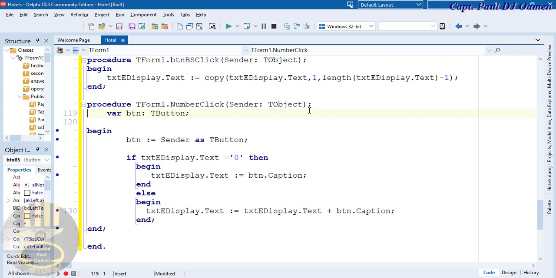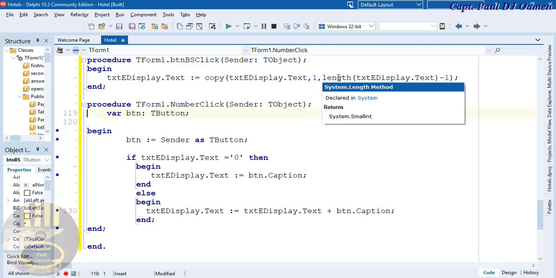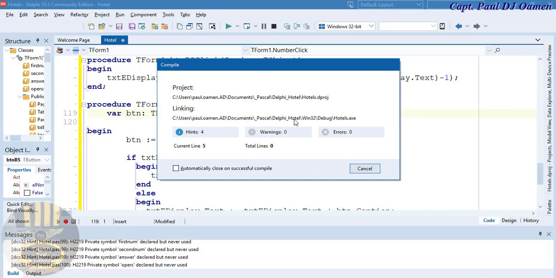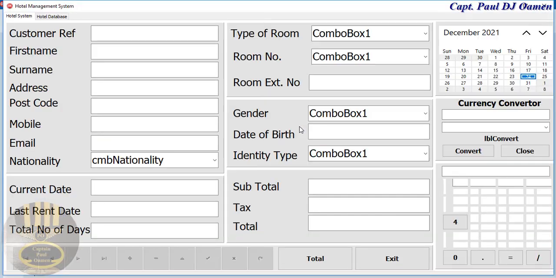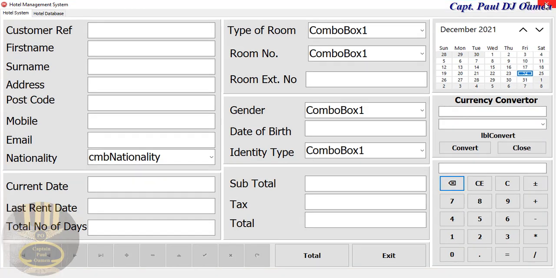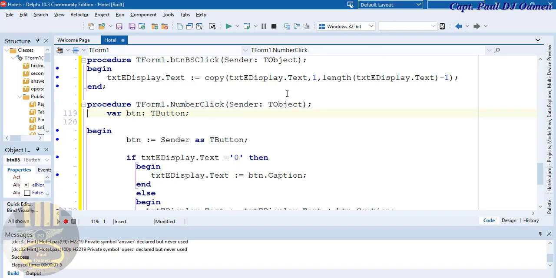Okay, so that should officially take care of the Backspace. Let's make sure it's correct here. I'm going to try it out. Let's try it out. It's coming up, and okay, let's check our Backspace. Backspace. Now the last digit is gone, or the last number is gone.